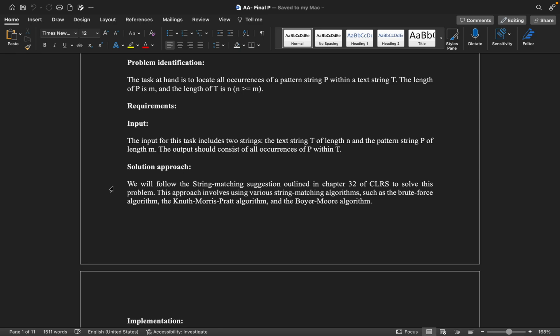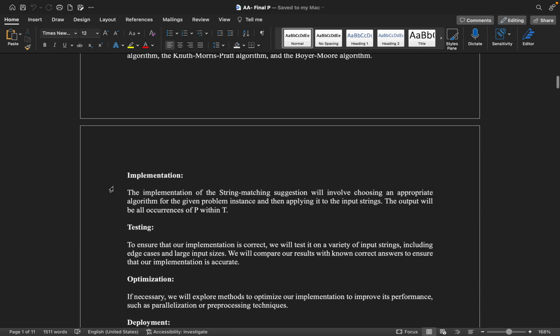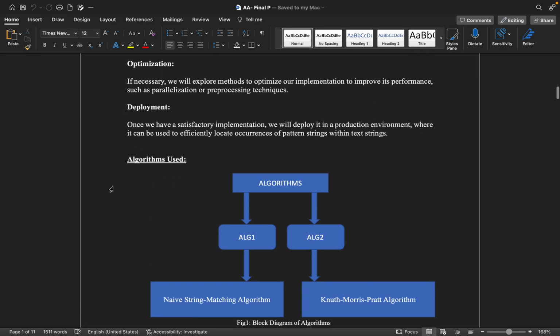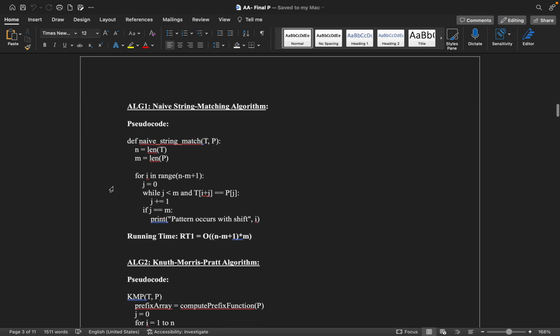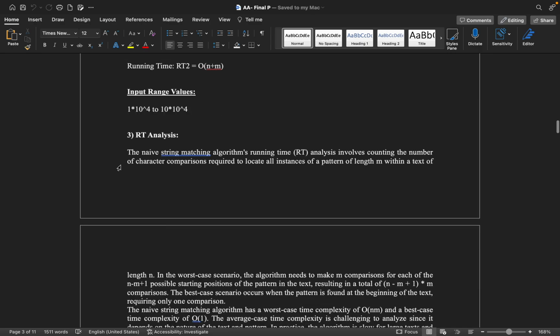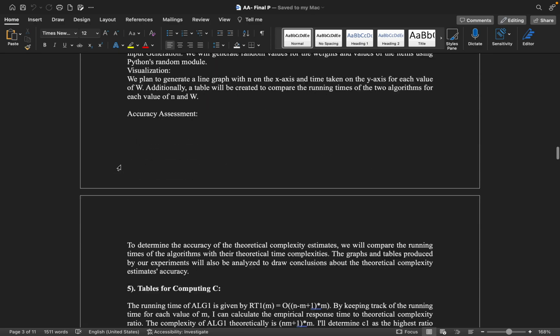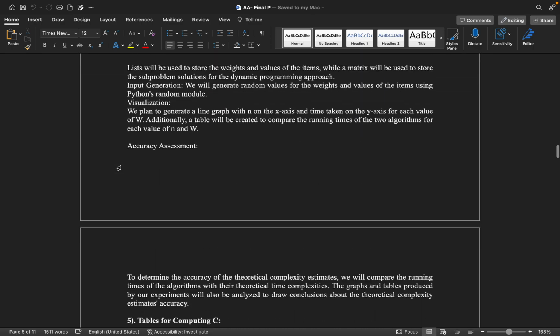And the requirements I'll be mainly focusing on: I'll be using two algorithms, one would be KMP and also a naive string approach. So these are the two implementations that we are mainly focusing on, and this is the algorithm that I will be using here. This is the pseudocode that I will be using, so I'll briefly explain the implementation that I've been doing here.